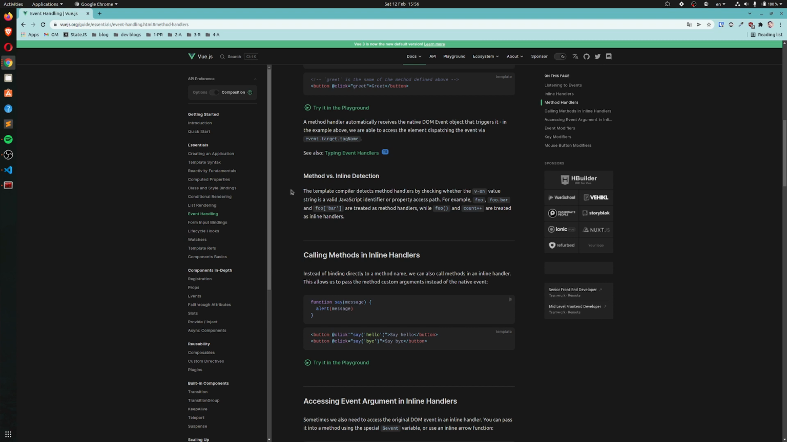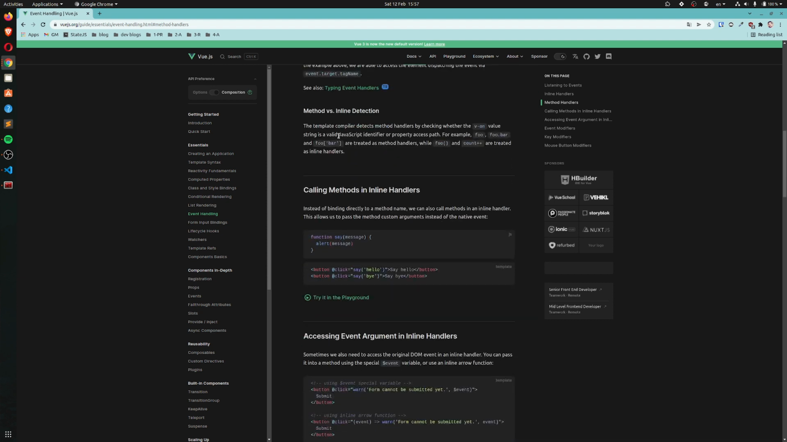Method versus inline detection. The template compiler detects method handlers by checking whether the v-on value string is a valid JavaScript identifier or property access path. For example, foo.bar and foo['bar'] are treated as method handlers, while foo() and count++ are treated as inline handlers. Yeah, clear.